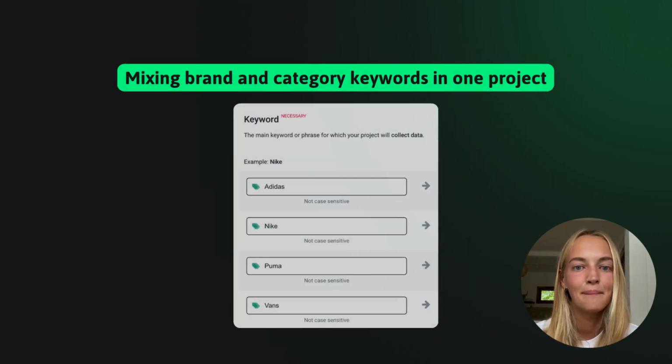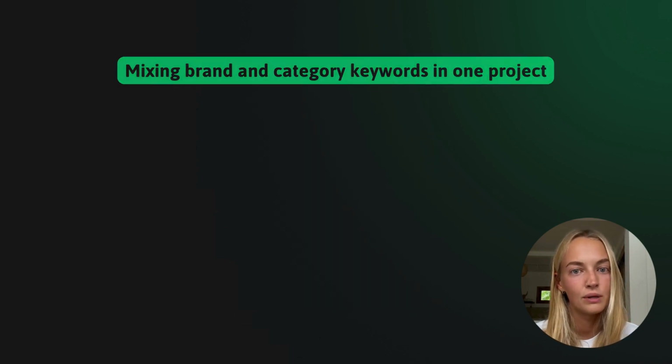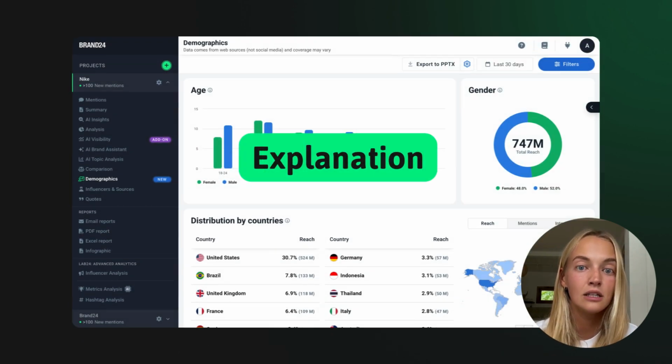Third, mixing brand and category keywords in one project and getting a muddy profile. For clean reporting, use separate projects, one for brand tracking, one for category context. And if something looks incomplete, here's the quick explanation.